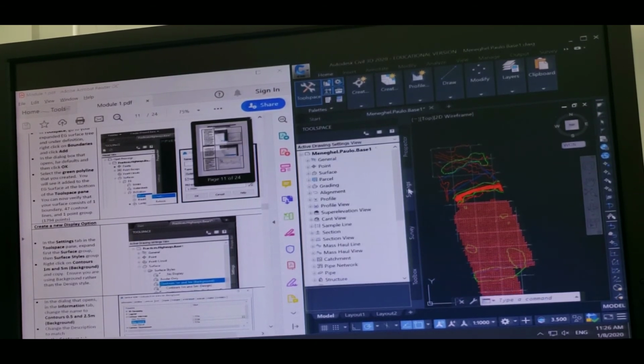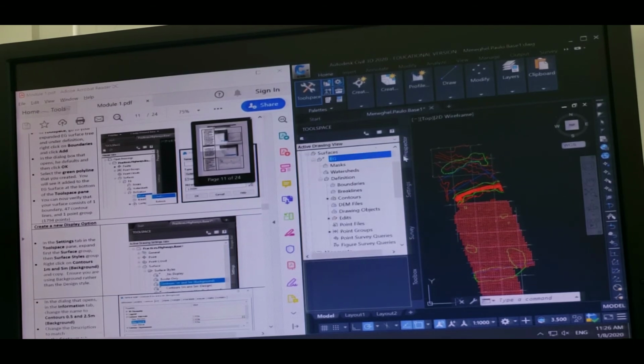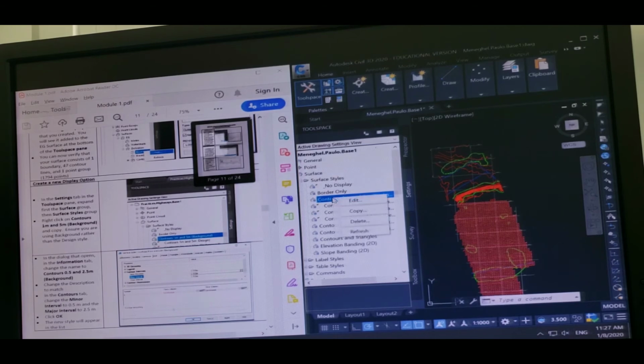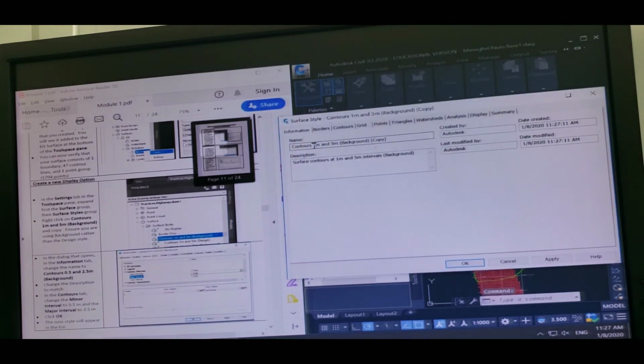I can go to settings over here, and if you see we are in Prospector, if I go to settings, I can see surface, and I can see surface styles, and I can see all the styles that AutoCAD has so far in here. What I want to do is right click on contours, 1 meter and 5 meters background. You see this one over here? And I want to copy this into a new style. So I'm going to say copy, and the name of this I'm going to change to 0.5 to 2.5 background, so I'm going to delete the word copy.